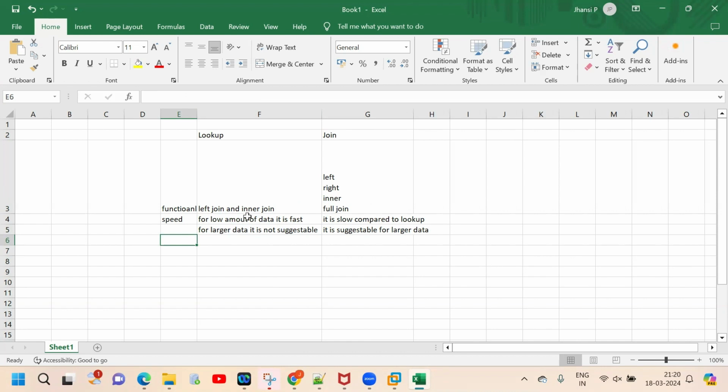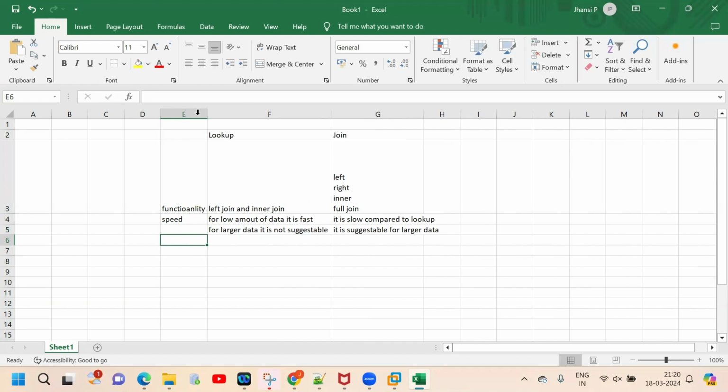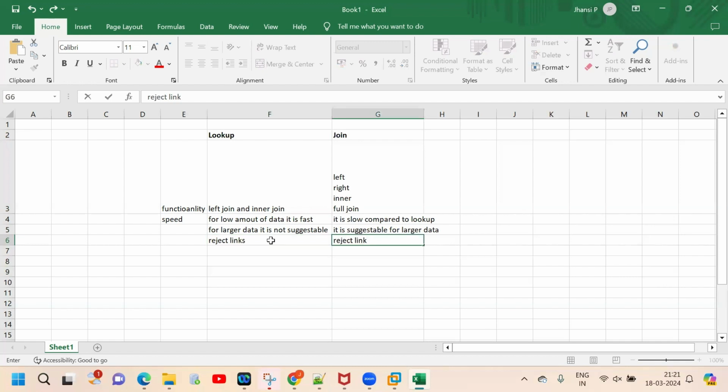So larger data, in the sense, say suppose we are keeping two files, right? For joining, the first condition to be met is we need to have two sources. Otherwise, we can't join with only a single source, right? And either one of the data must be less than or equal to 20,000 to have this lookup functionality optimal. If our data from the reference source is more than 20,000, then obviously we need to go for the join stage. In the lookup stage, we can have reject links, whereas in the join stage there is no possibility of having a reject link. I will explain what this reject link is.